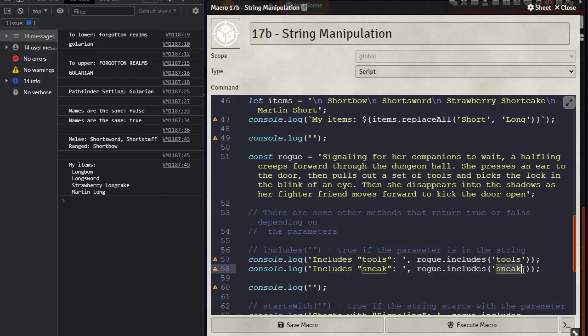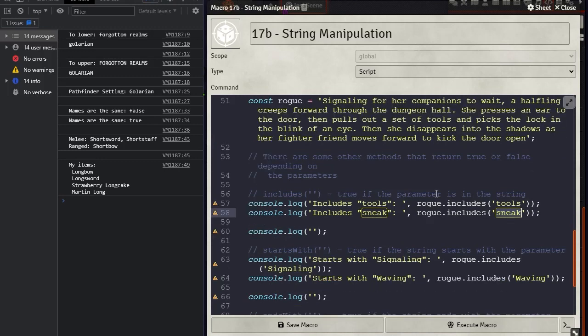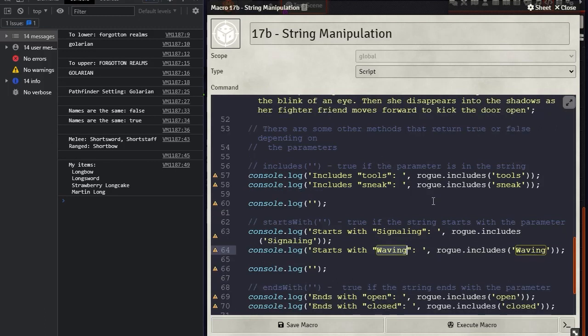Then we're going to do it a second time, and as you can see, it's not highlighting it, so sneak is not in that string. We also have starts with, so we can see if it starts with signaling, and yes, you can see it there, or we could see if waving is what it starts with. And the final one is ends with. So we have includes, starts with, and ends with. Here we're seeing if it ends with open. Here we're seeing if it ends with closed.